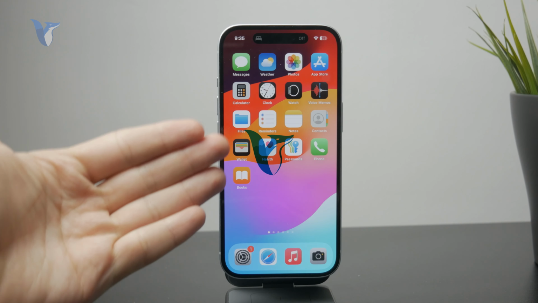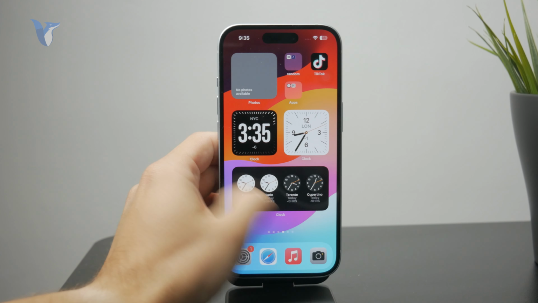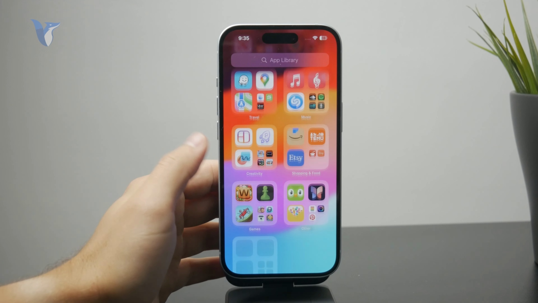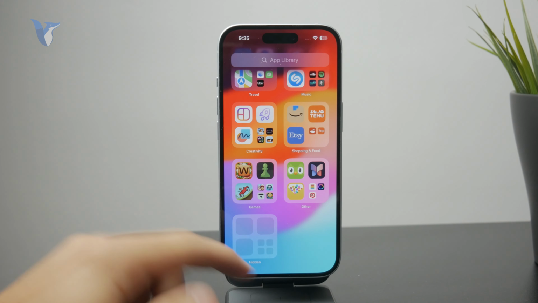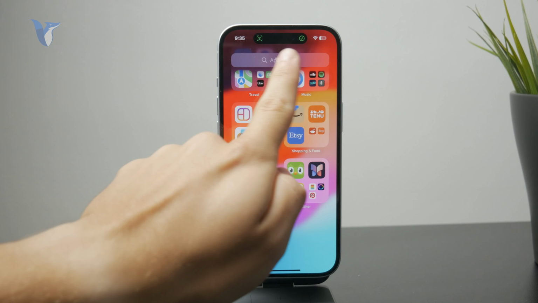So this is how you can unhide apps on the iPhone. Let's get into it. So you want to make sure you swipe all the way to the right until you get to the app library. And there are plenty of folders, but entirely at the bottom, we have the hidden folder. So you can tap on this, scan your face to authenticate, right, to get inside of that folder.